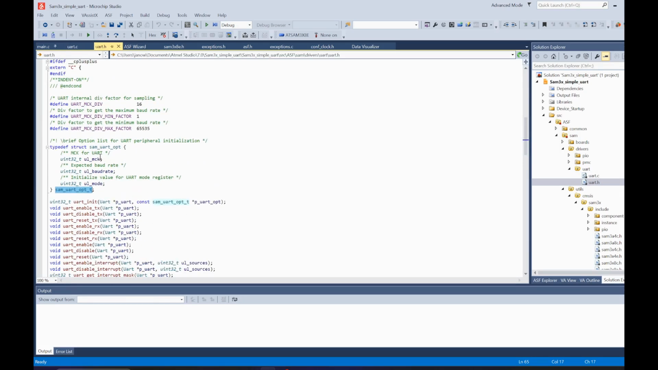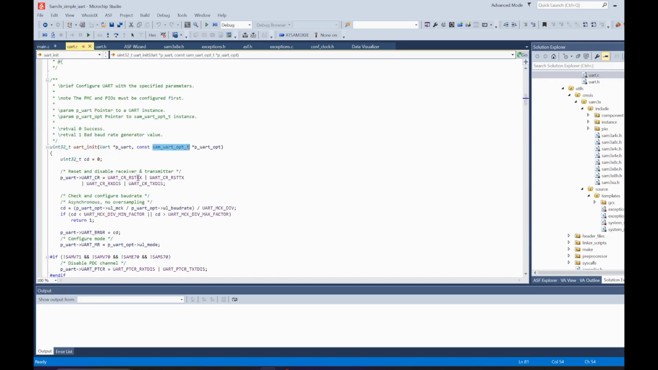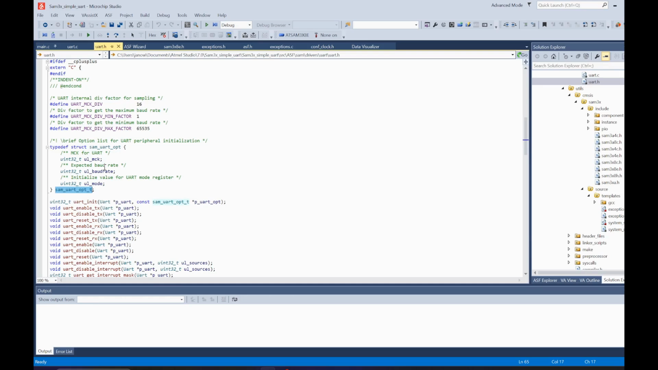We got here the main clock, which is in the microcontroller. This will be the 84 megahertz, which we set up right here. And next on, we got the baud rate that we want to set up, and also the mode. So for example, if you want to use an optical transfer, you can set it right here.